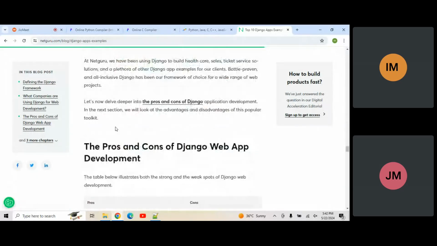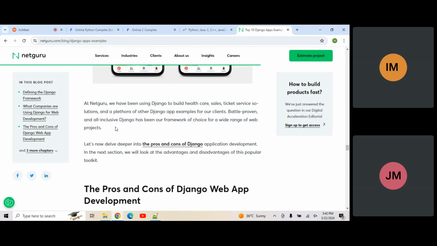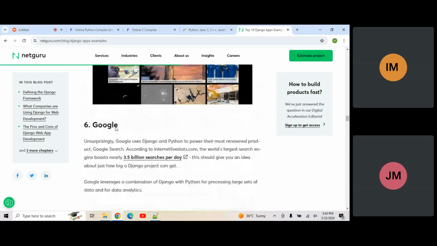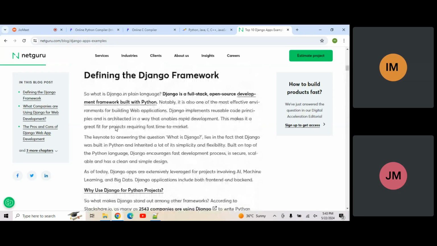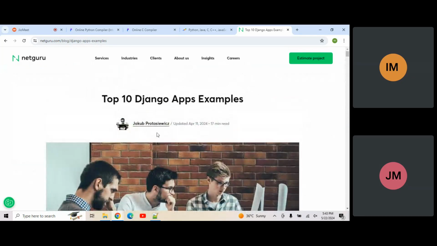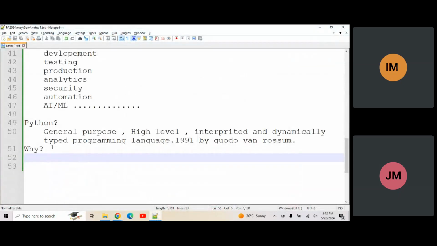Uber is also there, Netflix is also there. There are a number of applications wherever these applications have AI features, or a large number of transactions are happening, or security matters. These applications are developed using Python Django. Django is one type of framework, built on Python, to manage your backend applications. That's why the demand for Python keeps increasing.